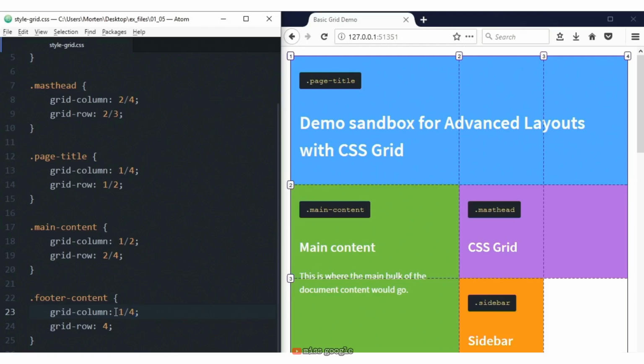However, implicit lines can also be a real problem if you don't keep track of your items within the carefully defined grid. But it's a solvable problem, and that's what we'll look at next.